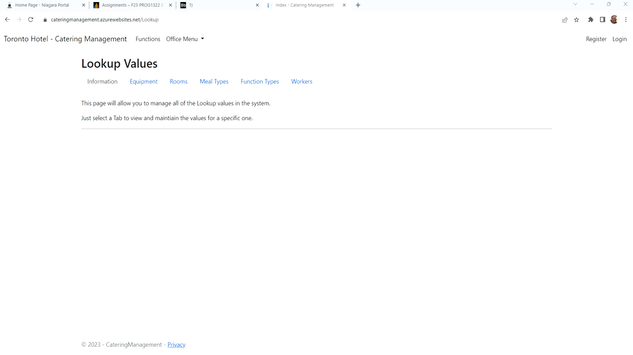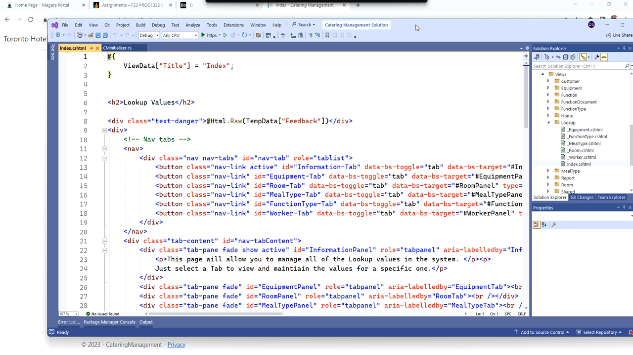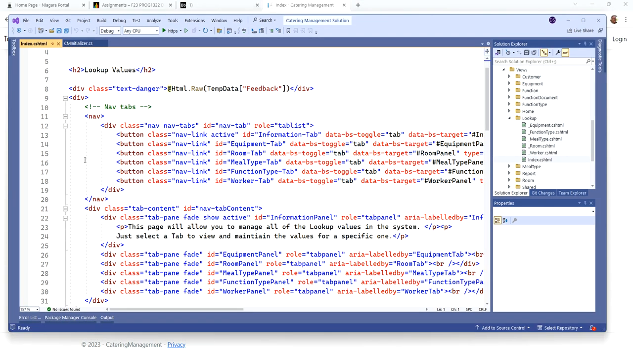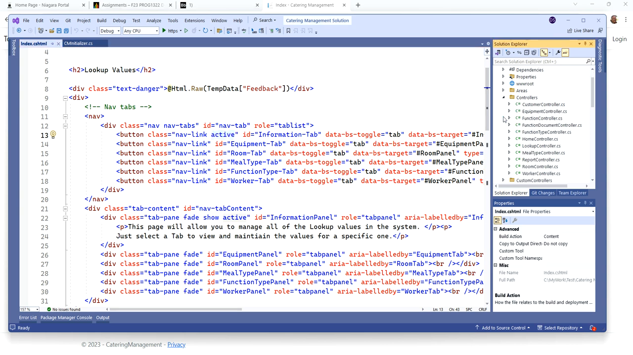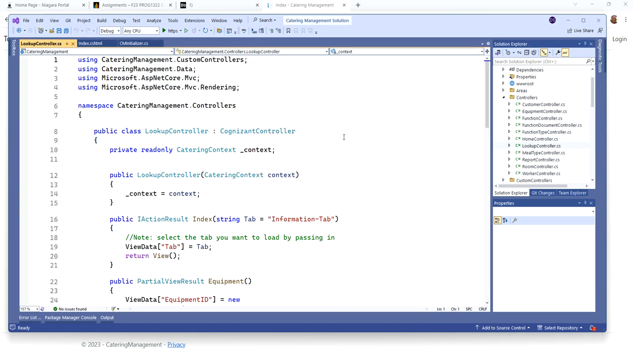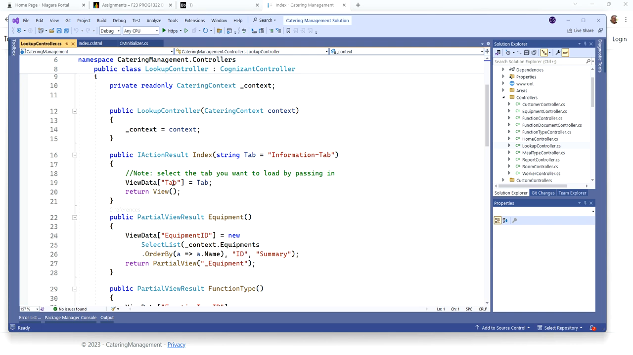Use lookup index, right? So all I really did is I added yet another nav link at the top to click on, and then a corresponding tab pane down here, right? And in here, I just threw on a little bit of text. So that's what's visible, and that is the default because we've set it active initially. And along with that, of course, in my lookup controller in the index, remember that's my default tab.